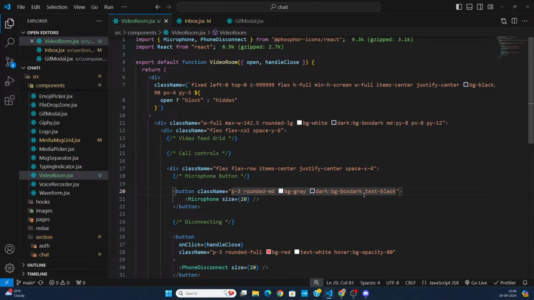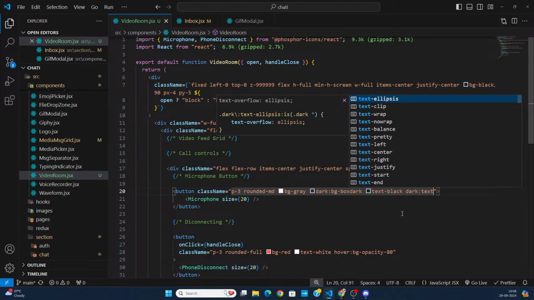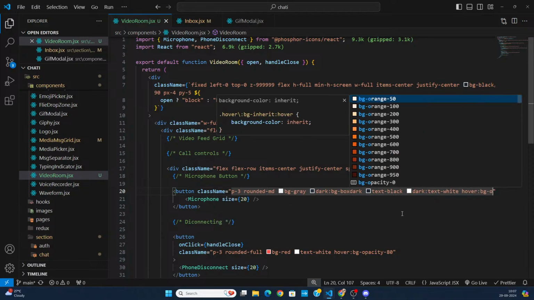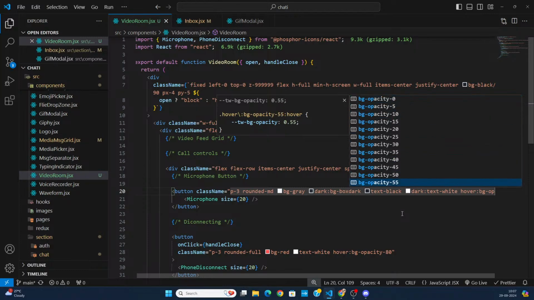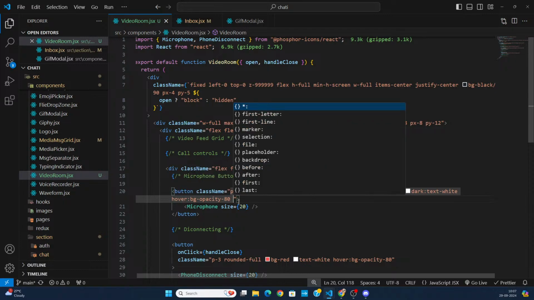Now I'm going to set the text color, that means the color of this microphone, to black, because the background color is gray, that is a very light color. So in contrast to that, black color is going to look better. For the dark mode, when the background color is going to be dark, we need to set a light color for the text. So here I'm going to say in the dark mode I want text color to be white. Okay, when we hover over this button, I want the background opacity to be 80% of the original. So here I'm going to write BG opacity 80 when we hover over this button.